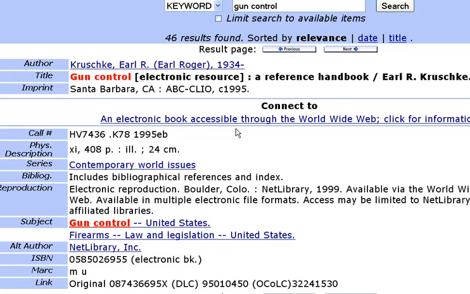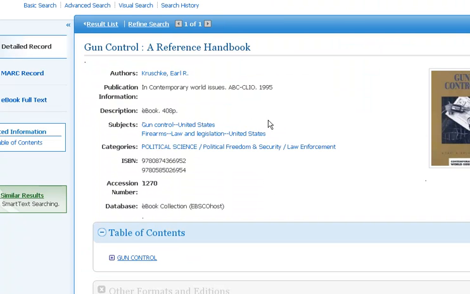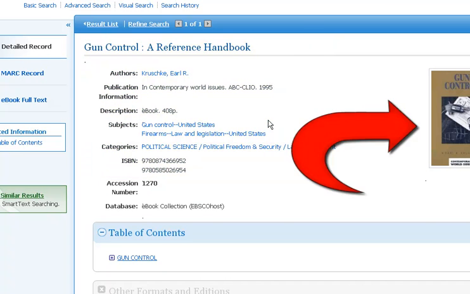So I will click on the title, and it will again take me to the item record with all the information we talked about previously, plus a link in the middle of the page to connect to this electronic book through the World Wide Web. This will take you directly into our EBSCO eBooks database, and you can see a similar type of item record with all bibliographic information available, along with a photo of the cover of the book and some additional search options.